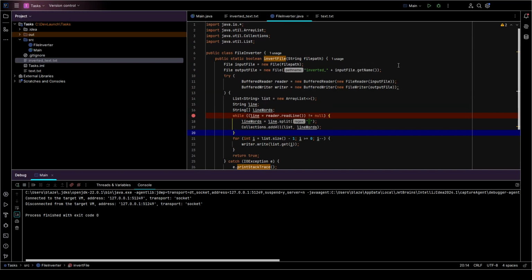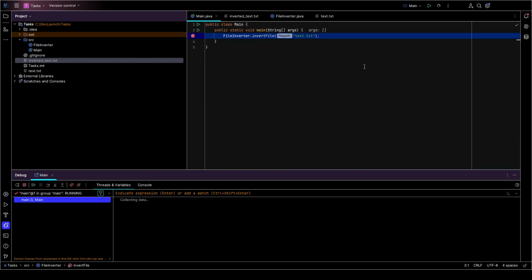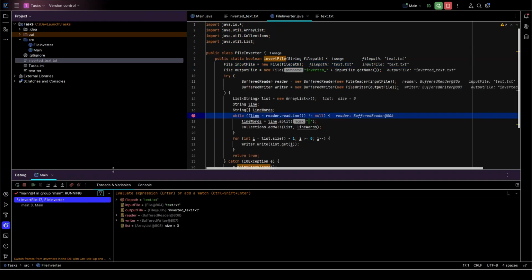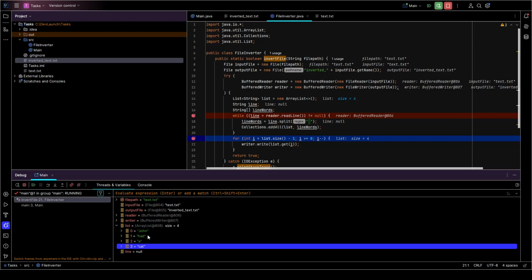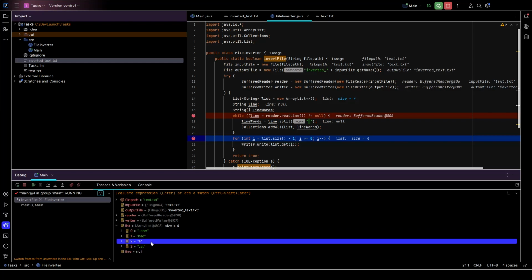So let's go ahead and try to debug the code once again. Let's step into the method, resume it. Okay, let's check what is happening at the end of our while loop. We've got our first run of the loop, and now our list actually contains 4 words. So it means that we'll actually get the words in the inverted file inverted. So let's run the code.